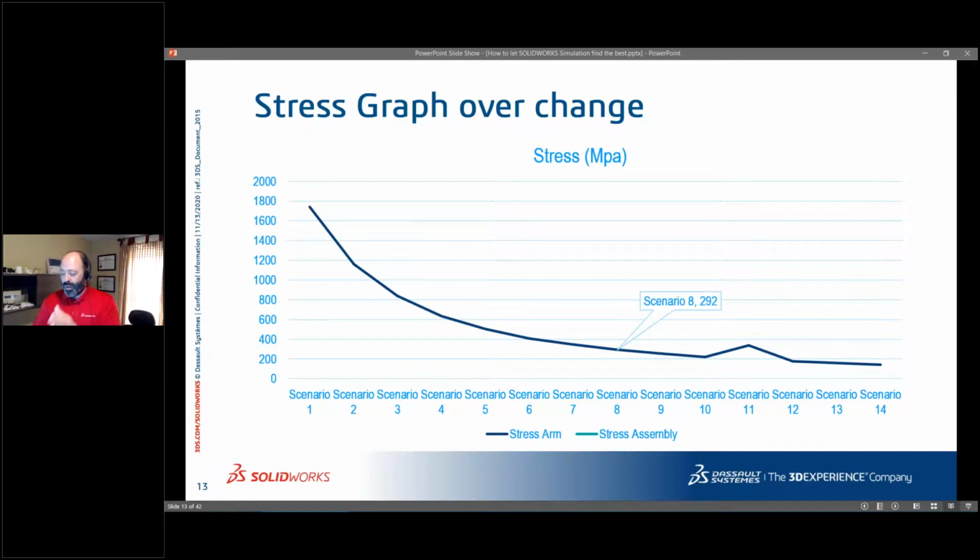But in this case, when we look at all the different scenarios, we saw that scenario 8 is the one that goes within my constraints of at least having a factor of safety of 2. So the stress is 292 megapascals. I want it to be under 310. So I'm good there, and the displacement is good as well.